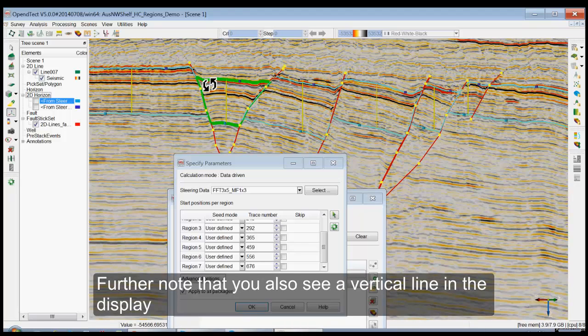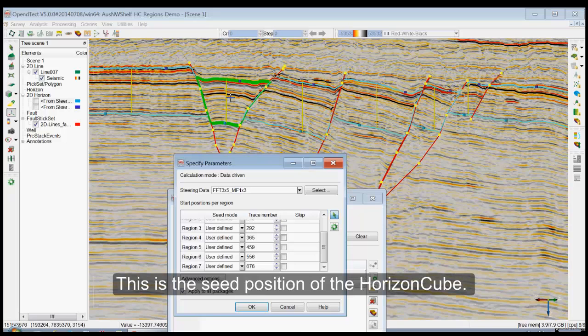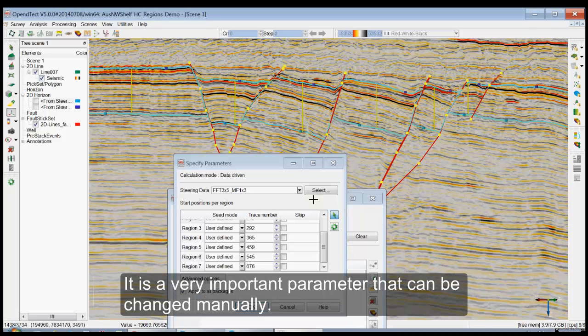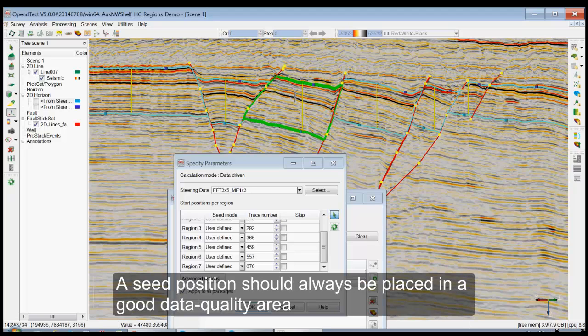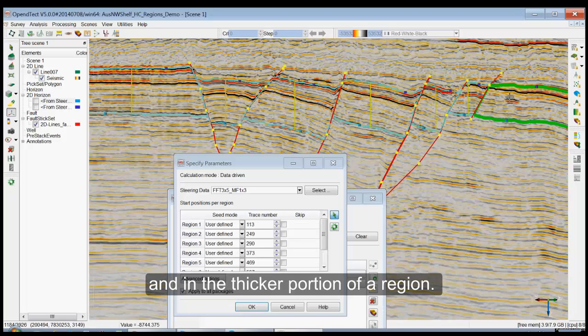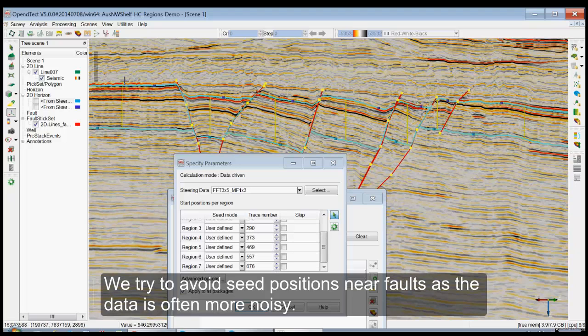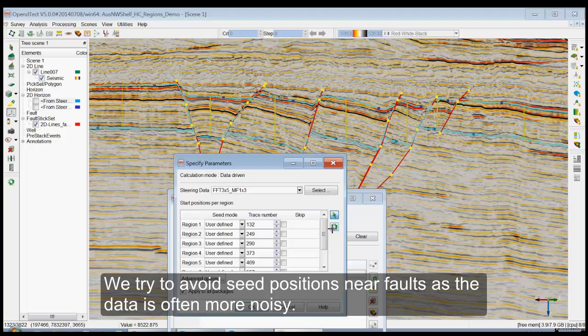Further note that you also see a vertical line in the display that is placed at the center of a region. This is the seed position of the HorizonCube. It is a very important parameter that can be changed manually. A seed position should always be placed in a good data quality area and in the thicker portion of a region. We try to avoid seed positions near faults, as the data is often more noisy.